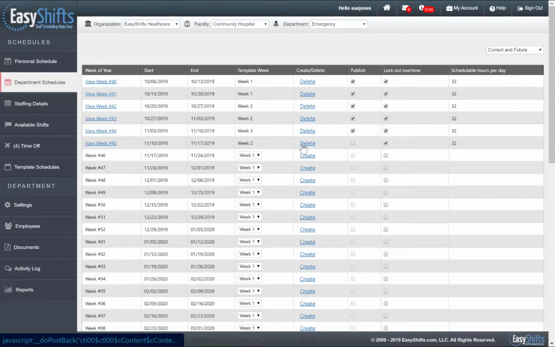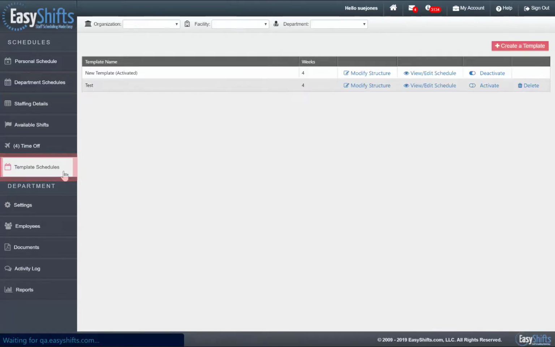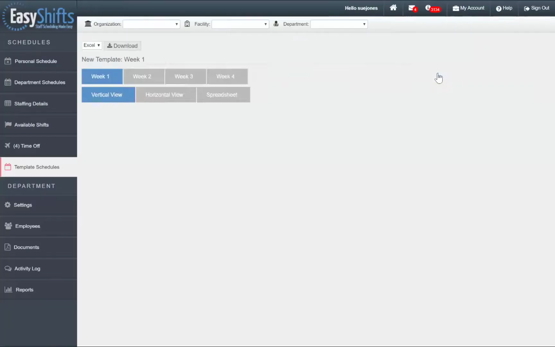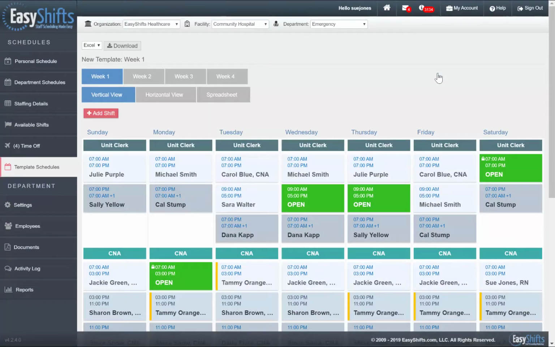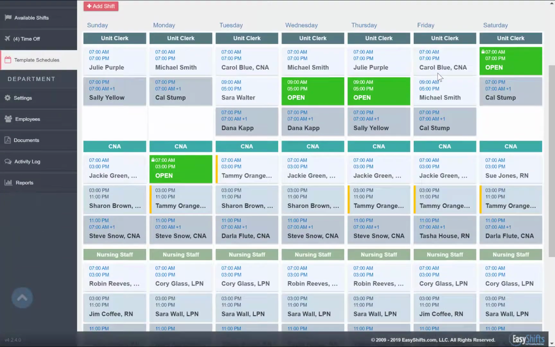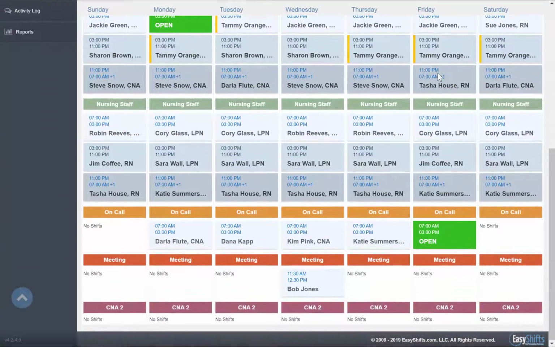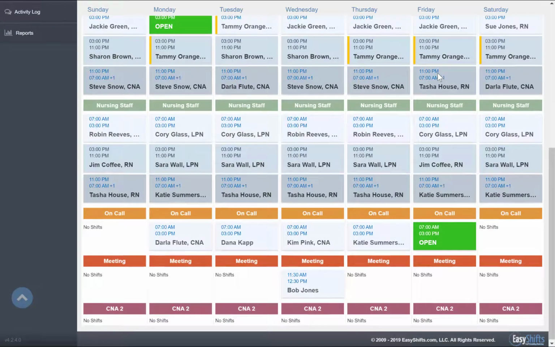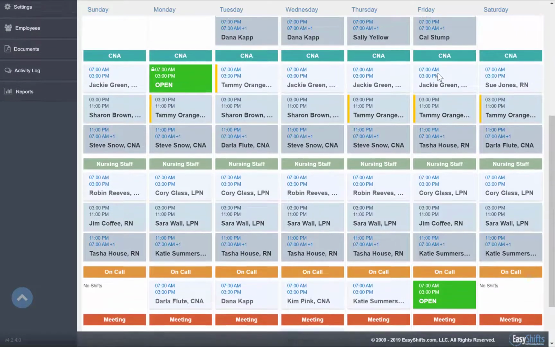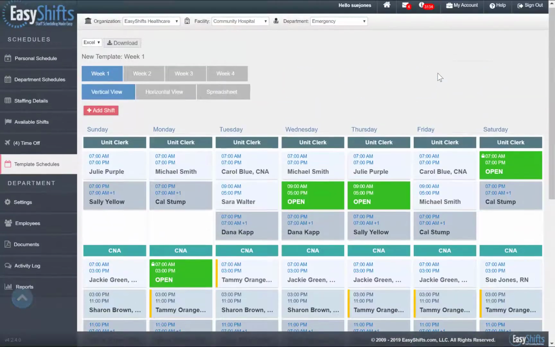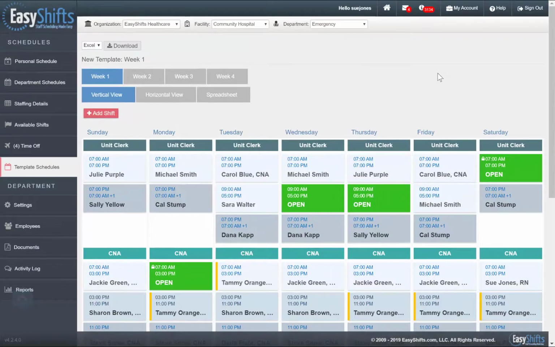So we added a week from our template schedule. So let's see exactly what that is. Go to Template Schedules. Now we want to go to View Edit Schedule. So this is week 1 of your template schedule. The idea of the template schedule is it's your master schedule. So most of the scheduling is done for you already, and this is saved, so you can just import this schedule whenever you need to create a new week.